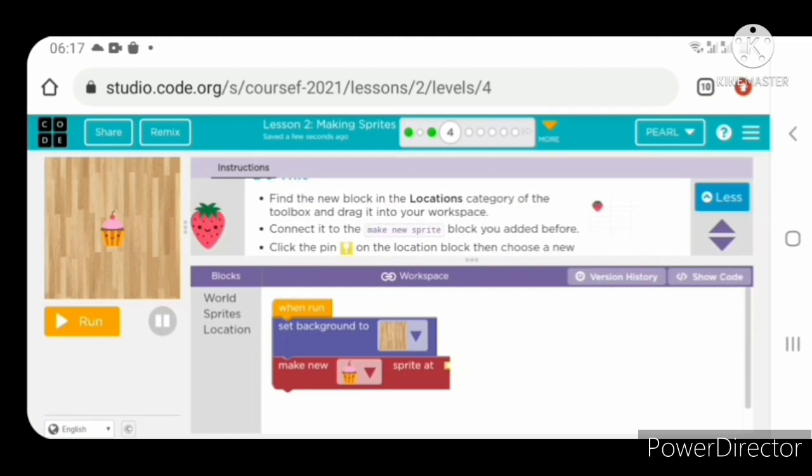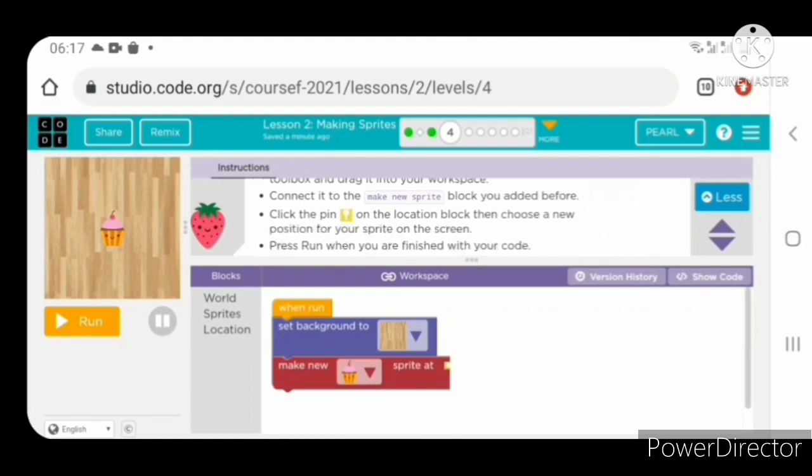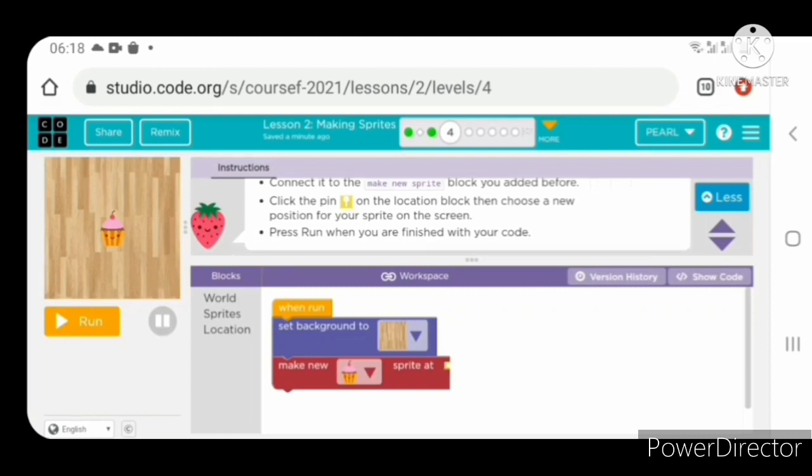Remember we said earlier in this lesson, a sprite is a graphic on the screen with a location, size and appearance. Okay, now we are going to change the location. You click on the pin on the make a new sprite block, and you have options where you can change the location. You can click on the options to change the position, where you want the sprite to be on the play area on the screen.